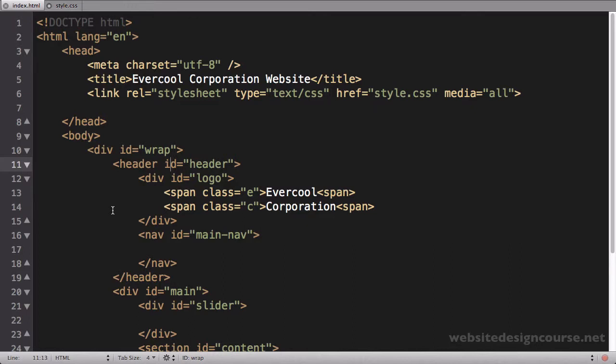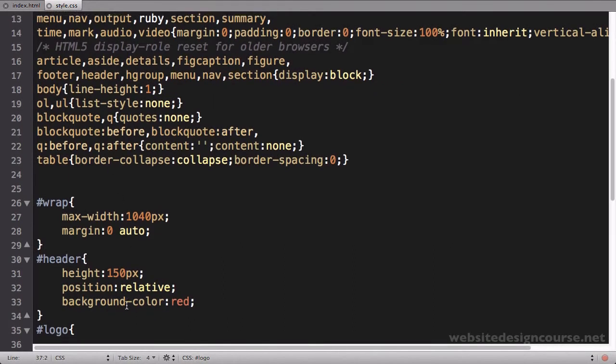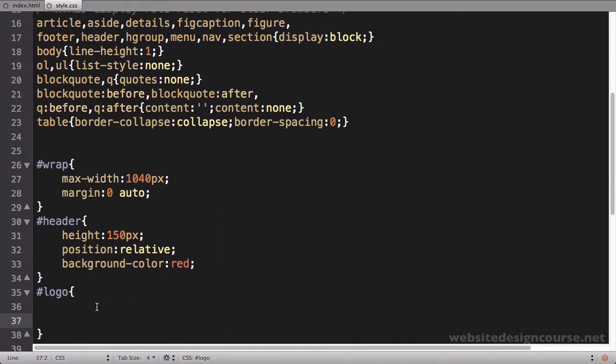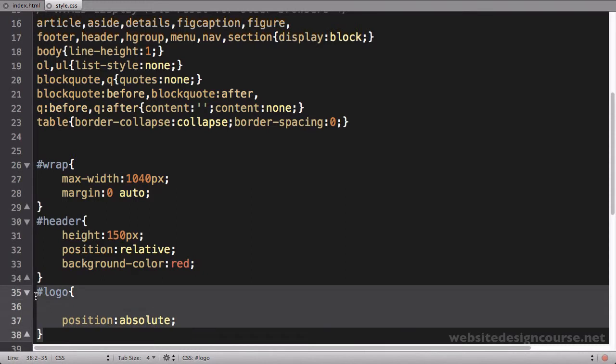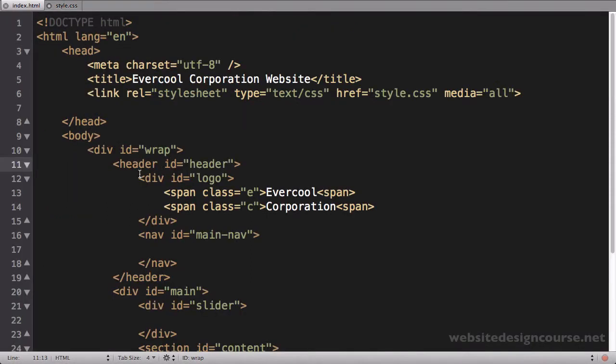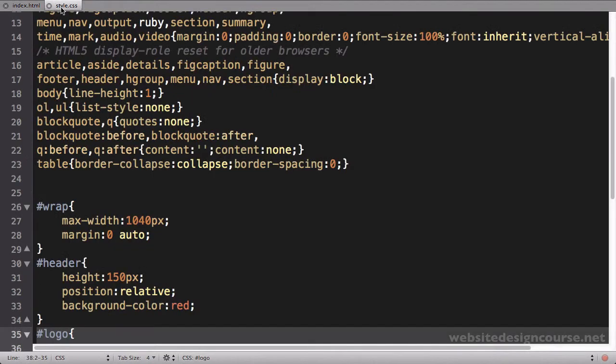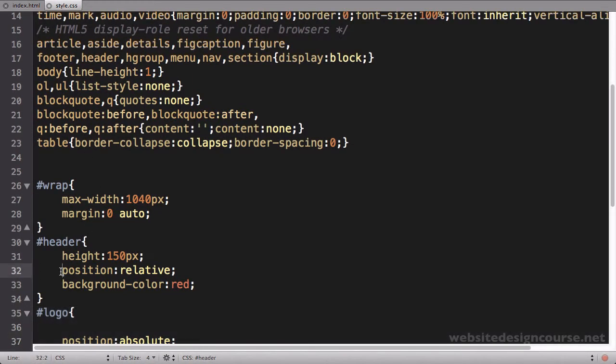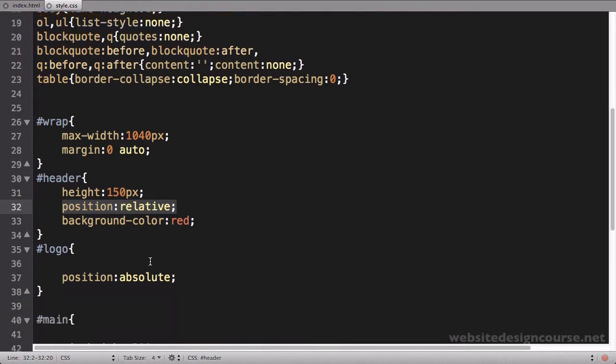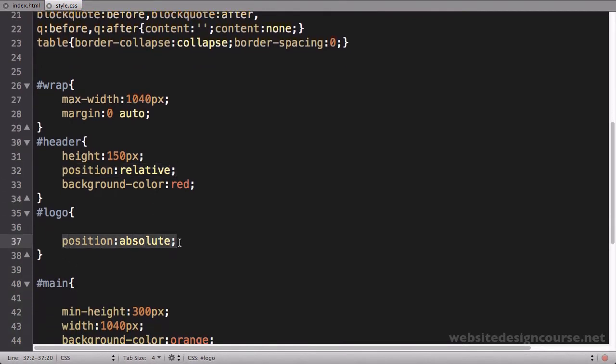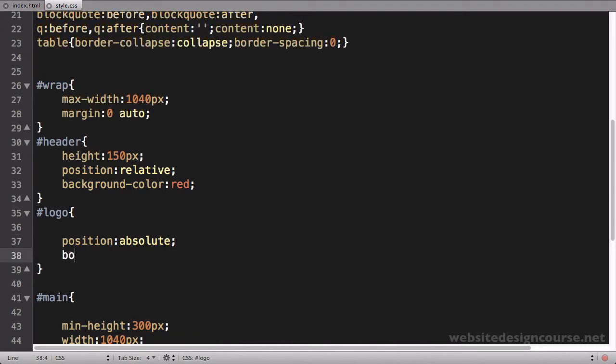Now let's just double check inside of here. Yeah, that looks fine. So for this logo, we're going to position it. So let's say position: absolute. So it's going to be positioned according to its parent element. The parent element of the logo div is the header div. And notice that we already added that position as relative on the header when we did that. And that's what allows us to use absolute positioning down here on the logo. So we'll set the position to absolute, and we'll set this to bottom: 0.